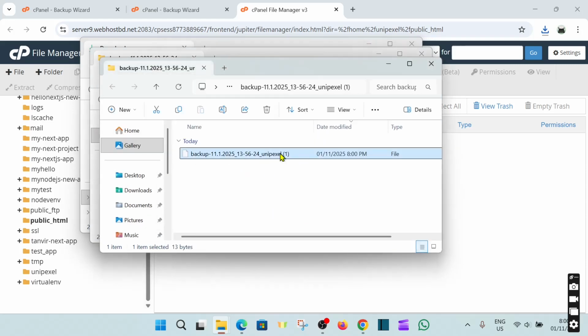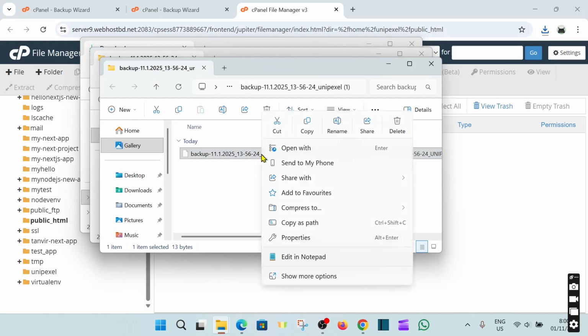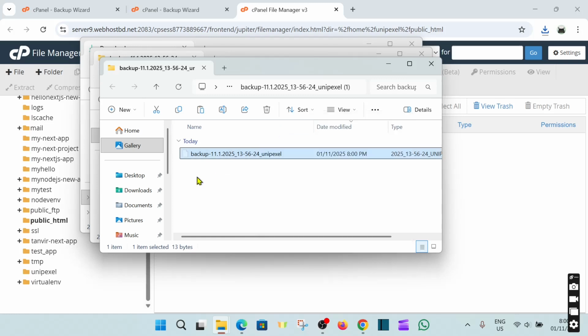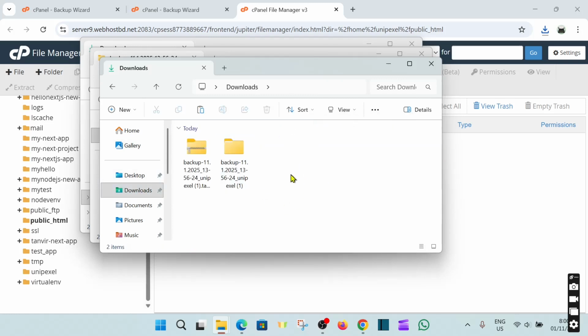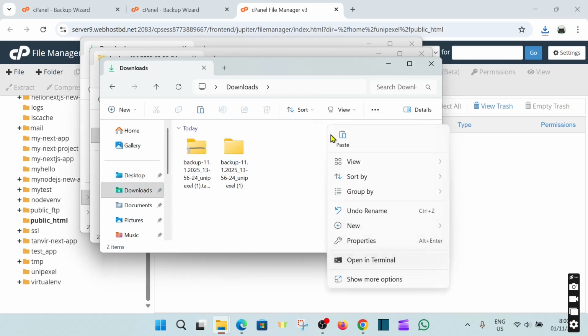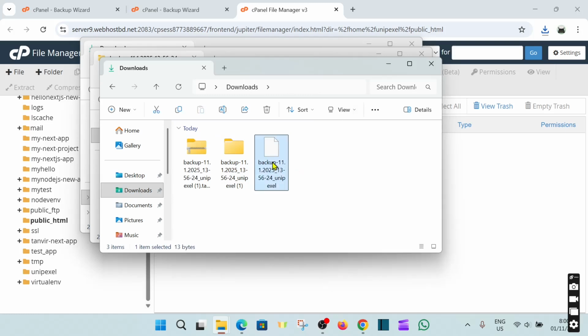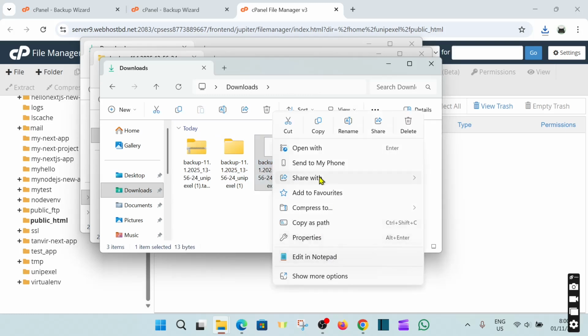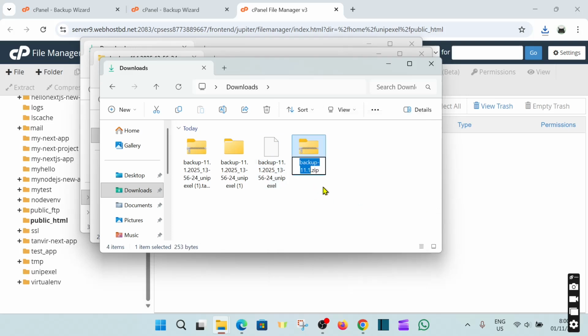And here you can see this is the backup. Okay, so we have to rename it, let's say unipixel, hit enter. Now we need this file. Okay, so just cut it from here and go to a folder where you actually want to keep your file. Just paste it here, and now you can actually zip it. So right click on it, and here you will find the option compress to zip file, and here you can say backup. Now we will upload this file.